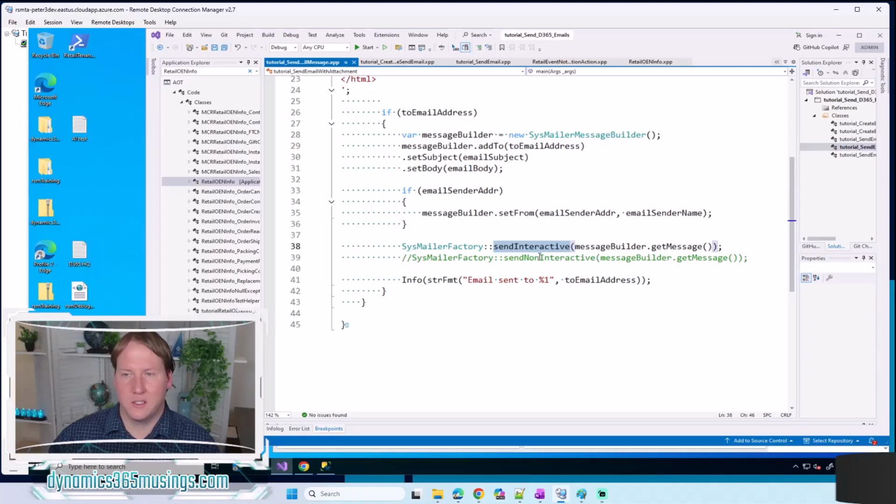We can call send interactive, which is going to pop up a form, kind of like an email client within Dynamics, where you can actually edit and change that email, and I can show you that in a second. Or we can call send non-interactive, and it will just send the email based on the information we've sent already. And then I've got an info statement just so that I see that it ran.